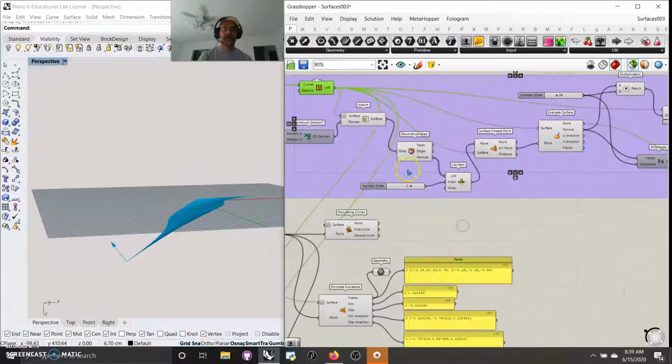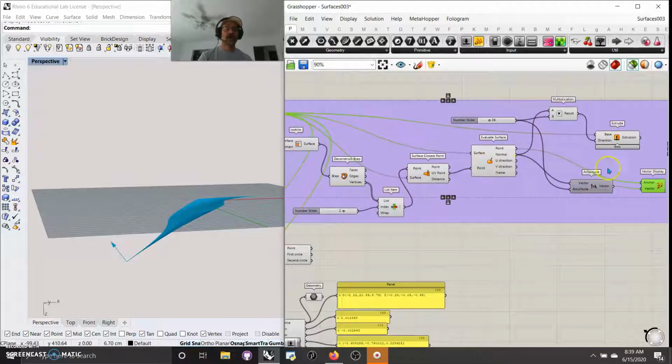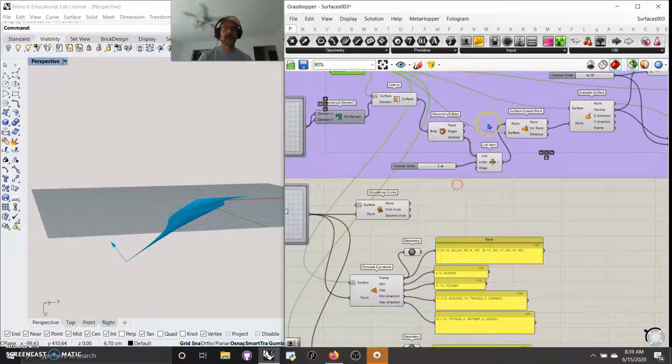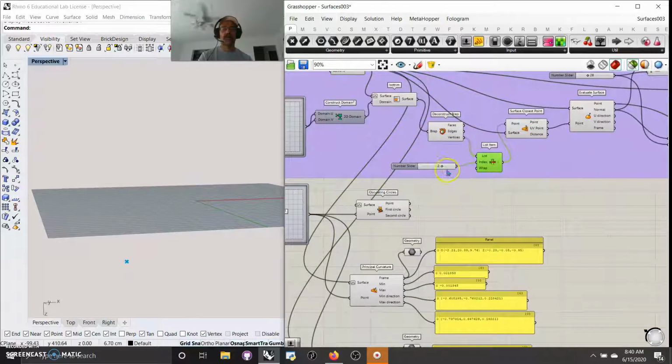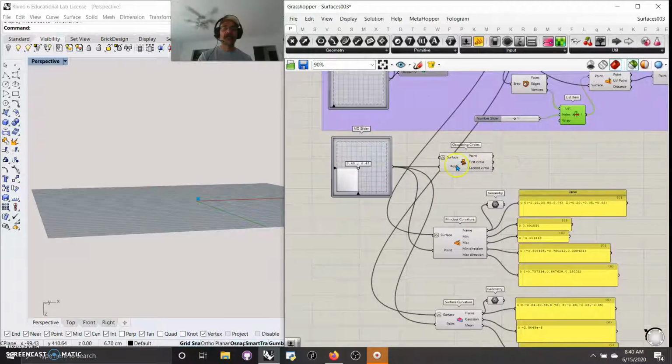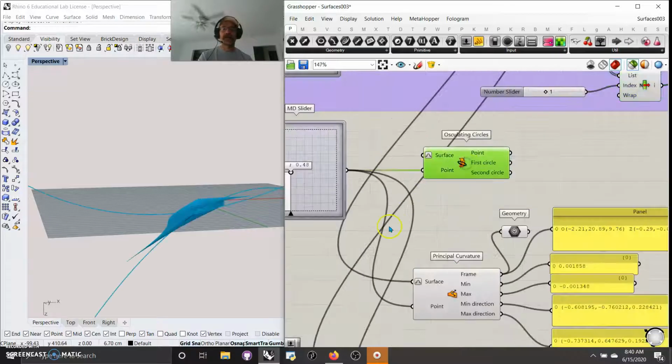Very common practice to use the surface, bring in the isotrim, surface closest point, evaluate surface, and extrude. You should just memorize that along with doing this construct domain and finding a center point on it to where you want that normal to be referenced. Then you've got oscillating circles, which is awesome.